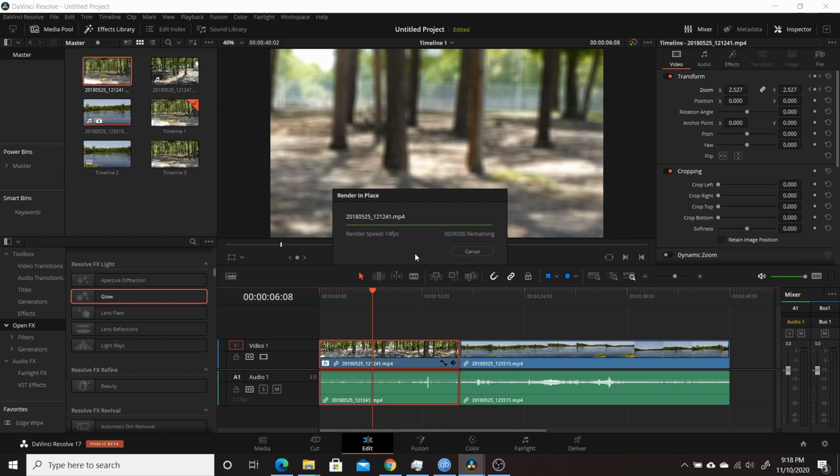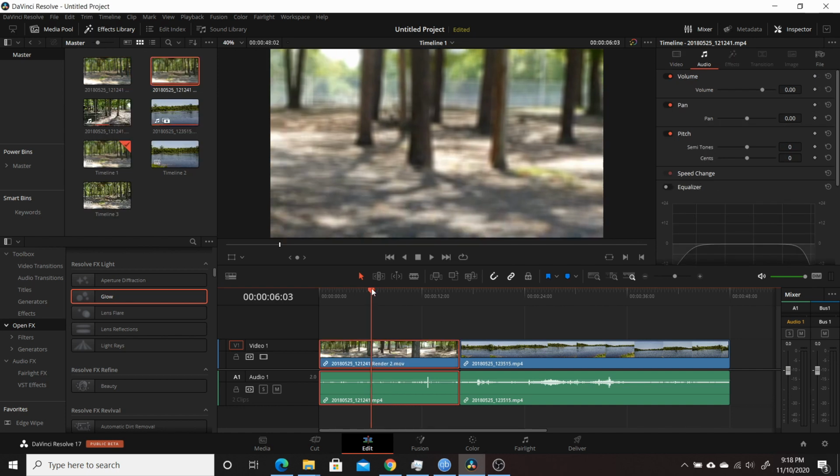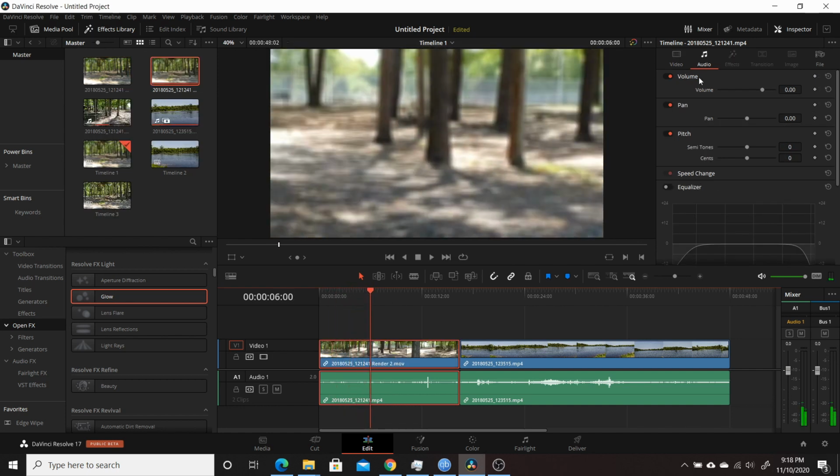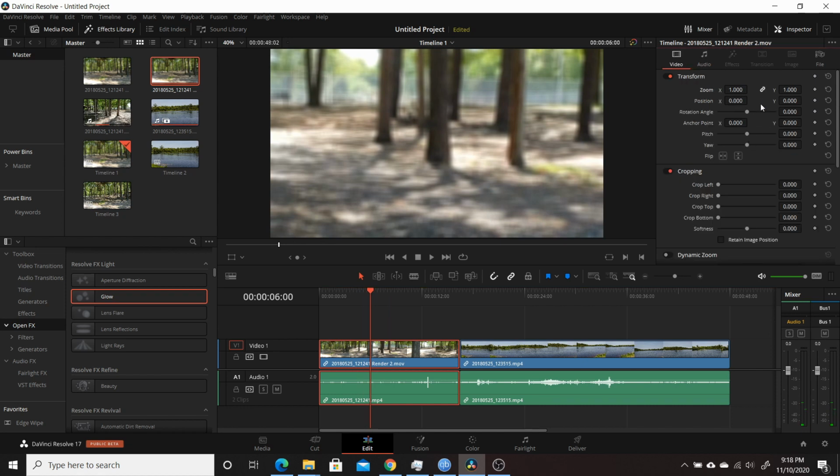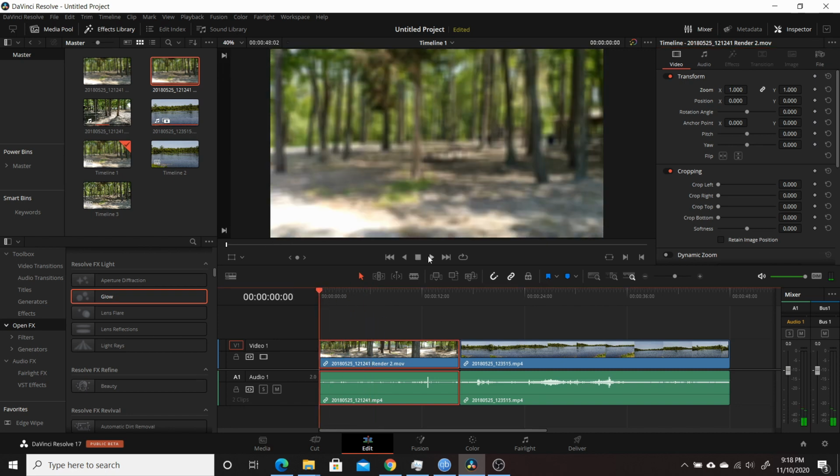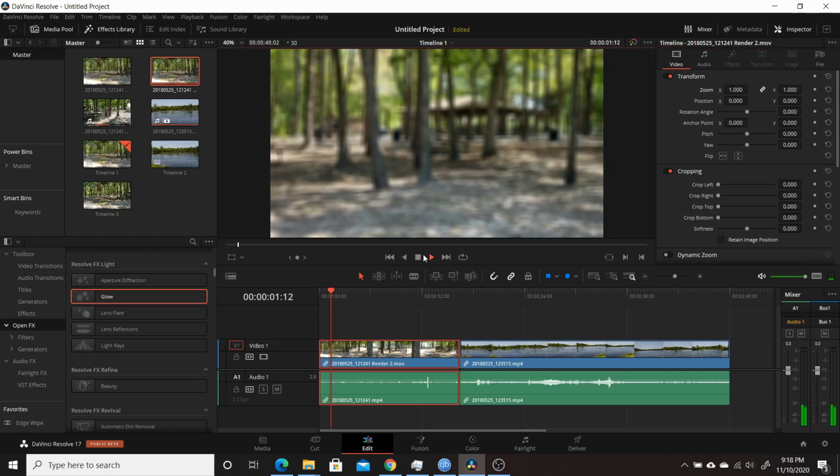Okay, now it's finished. So it's the same clip with the same effects applied. But if you come over here, you'll see that there's nothing here. There are no effects because it basically rendered it out. So now it should play back much quicker if you're having any kind of issue.